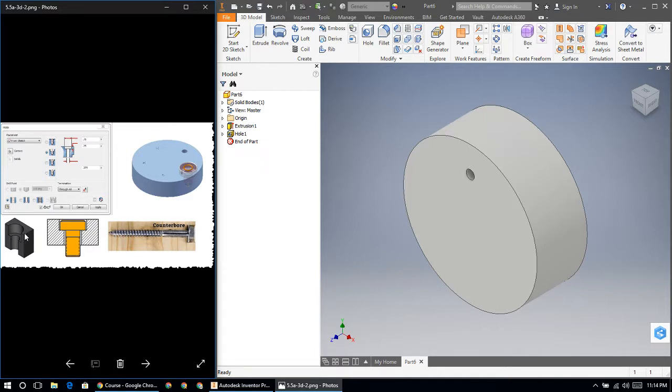Well, a counter bore hole, if we look at the cutaway, is a hole that has 2 holes to it. It has a hole that goes the whole way through, and then a second hole that only goes part way in. Its purpose is to hide the head of a bolt or screw so that it is just below the surface, so you can slide things across the surface and not have them get stuck on the bolt head as it goes by.